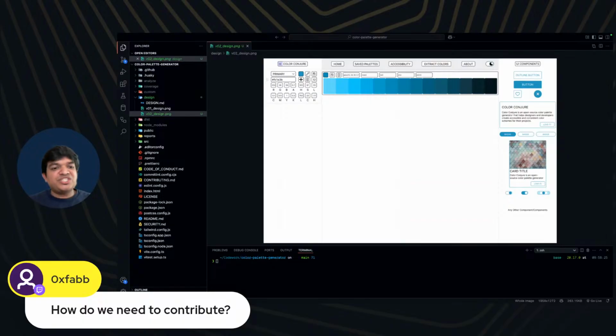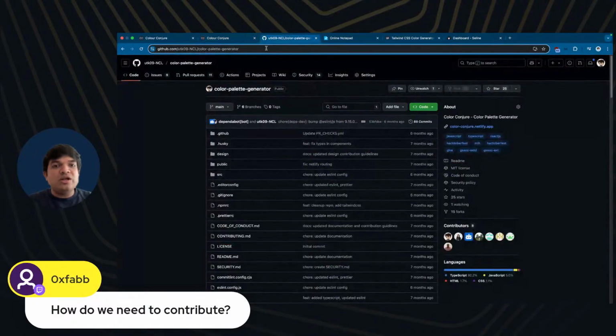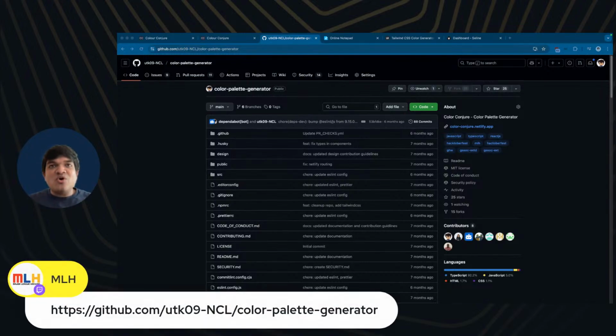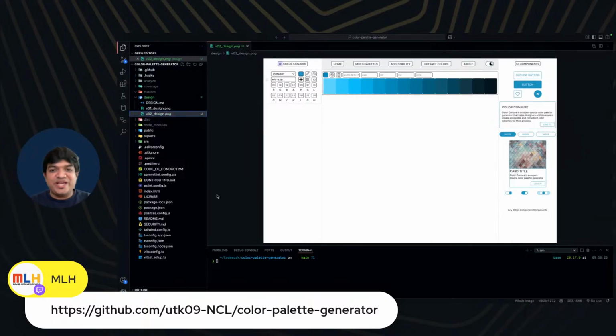Another question: how do we need to contribute? So to contribute, of course, the repository is there for you all. But please hear me out once. If you want to contribute, wait for the sessions to end and then you can contribute. Okay.